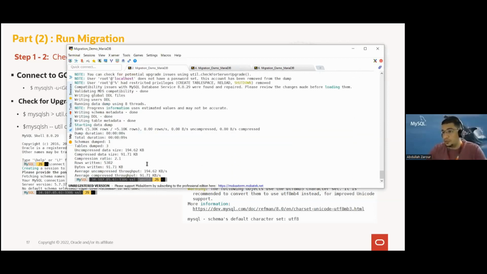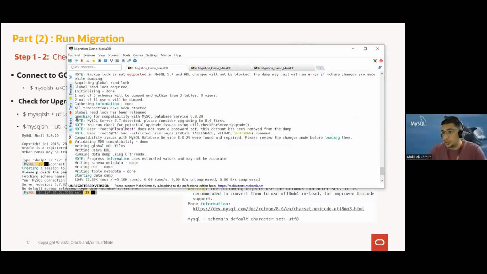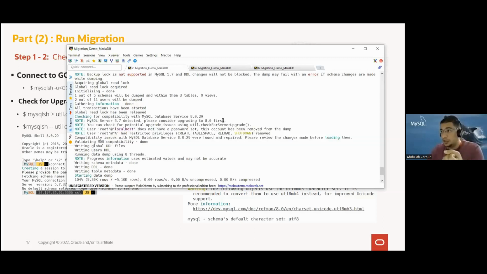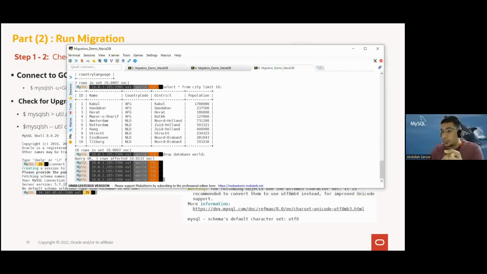And here I want to verify these important messages. So you can see the check for compatibility with the database services, our services, detect release. You can check for potential upgrade. We did that. These users do not have a password. These are the source data issues, which we are fixing while dumping the data. Now, how to verify that your data is there?